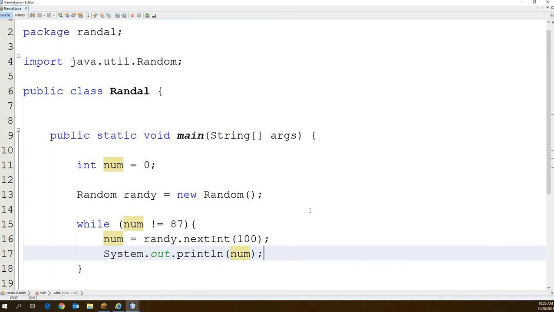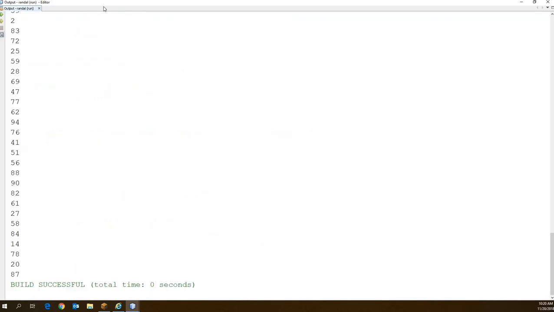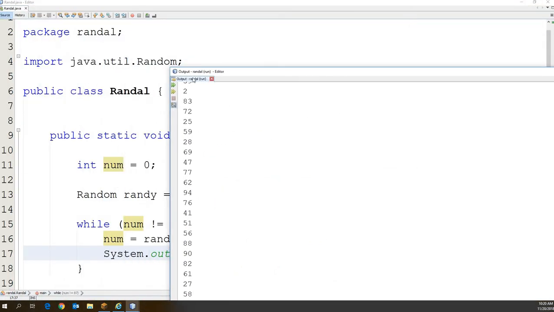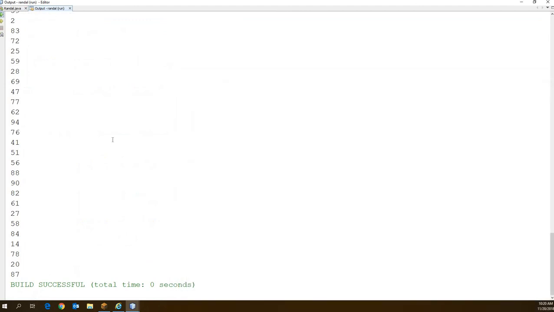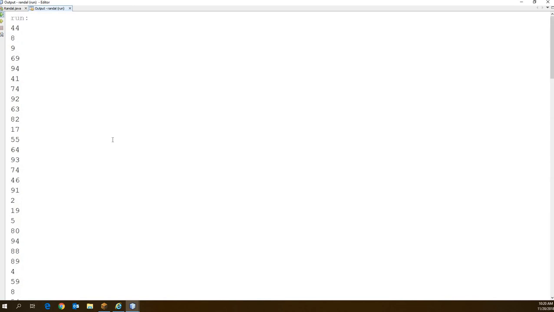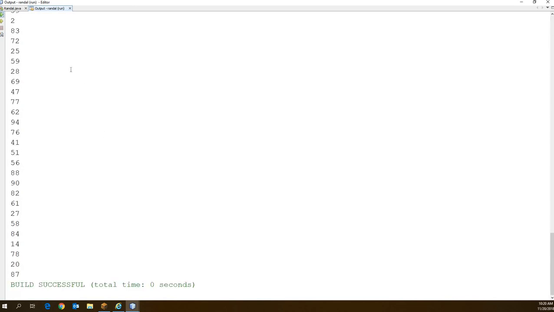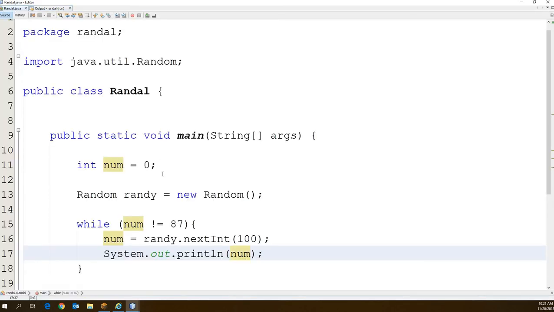What the heck? Where's my output window? There's my output window. Your very first number was 87? There we go. Now my output's there. So how many? Whoa, I generate a lot. How many did I generate? I don't know. Let's find out.